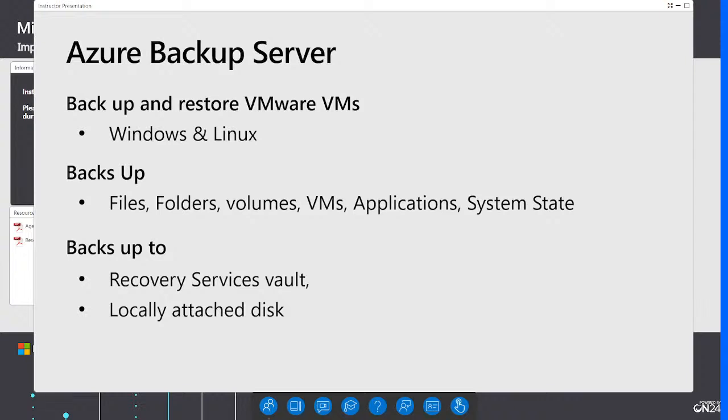It then backs up to locally attached disks for short-term storage. So if you need to back it up and then quickly restore it, you can do that directly. But for long-term storage, or off-site storage, if you will, we have the Recovery Services Vault in Azure.